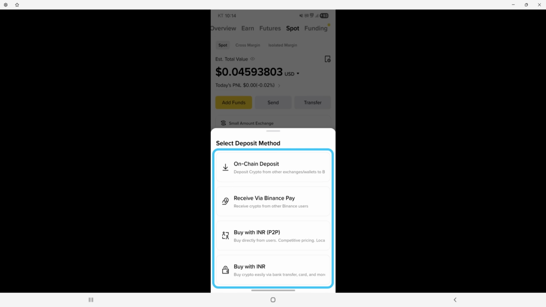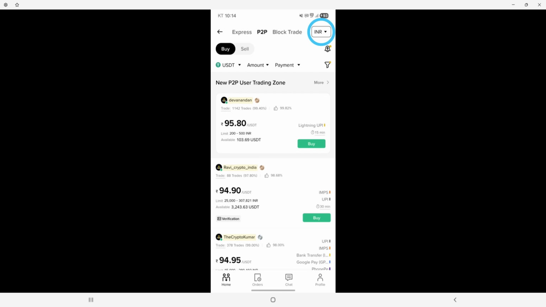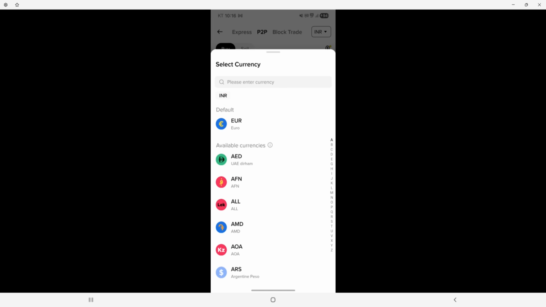On this page, several deposit methods will appear. For this tutorial, we'll be using peer-to-peer deposits. Tap the icon located in the top right corner. Select the currency you plan to use.